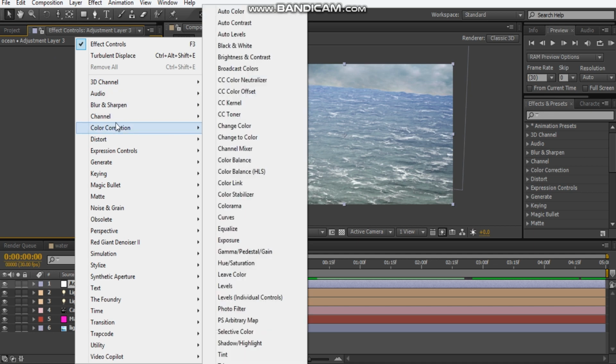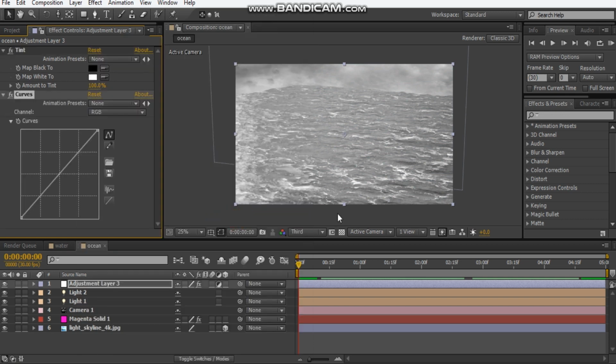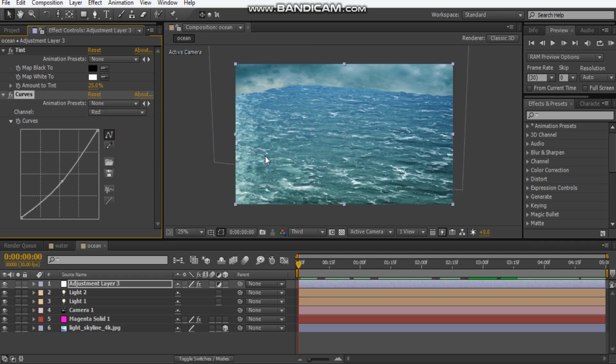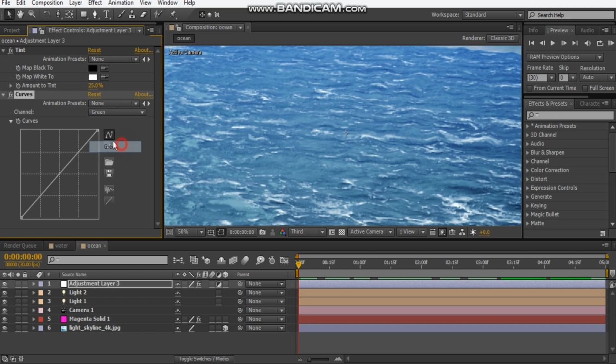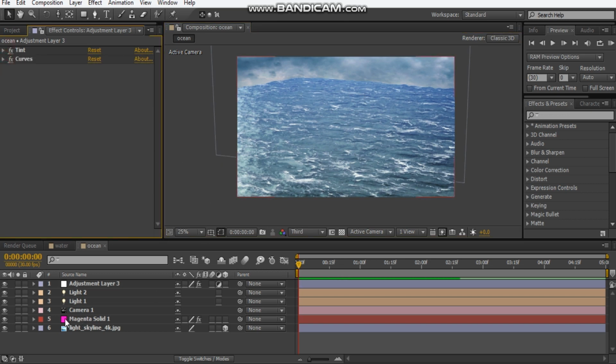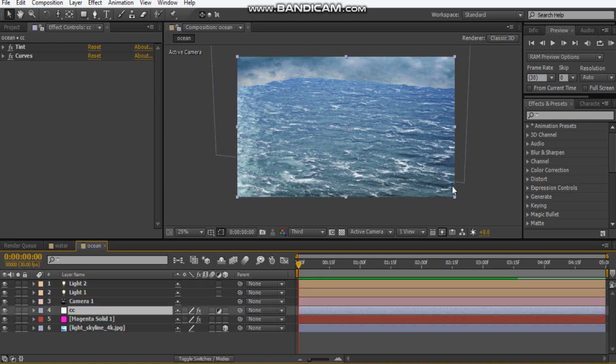And add color correction tint and color correction curves. And maybe drop this down to maybe like 25. And let's play with this contrast. Go to the red channel, bring that down. Go to blue channel, bring that up. Just maybe play with that red channel because that red channel is very sensitive. You can tweak it if you guys want to. So we're just gonna label the CC and drop this underneath our lights.